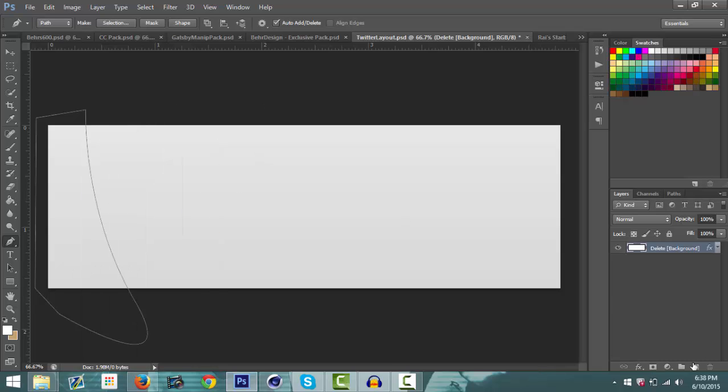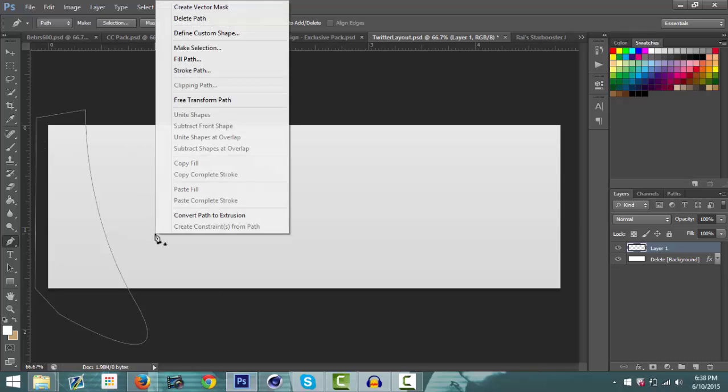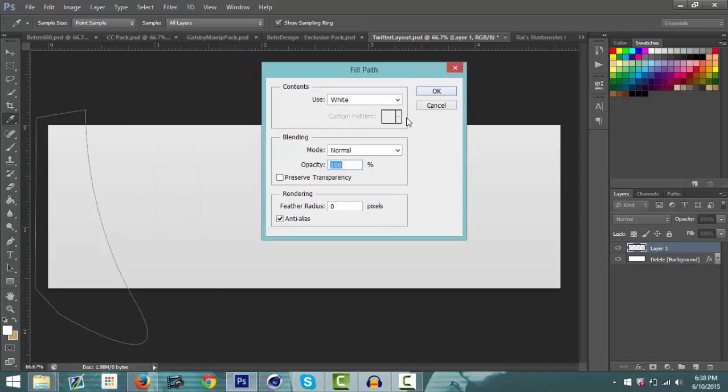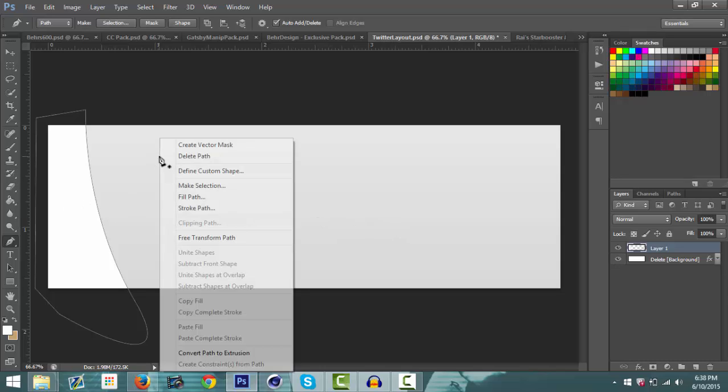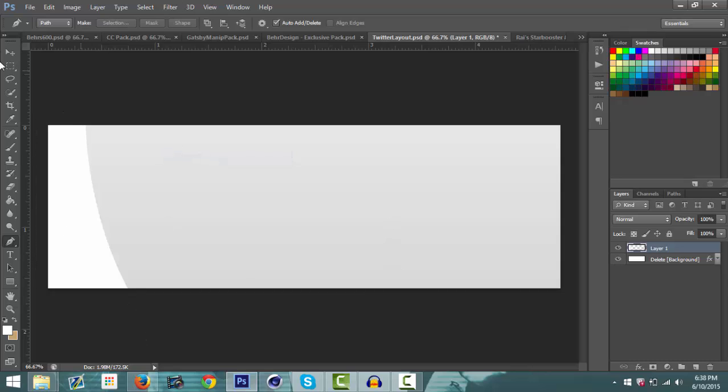And then you're gonna make a new layer pressing this button. Right click. Fill path. And you're gonna wanna put it on white, or really whatever color you wanna put there. But for this example, I am using white. You're gonna right click and then you're gonna delete the path.